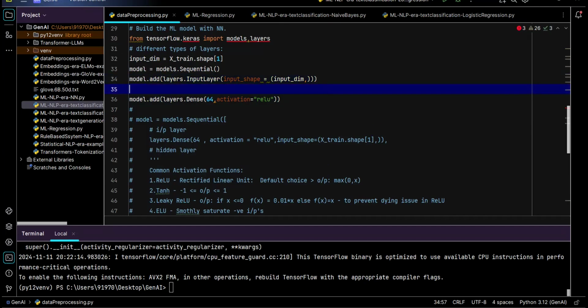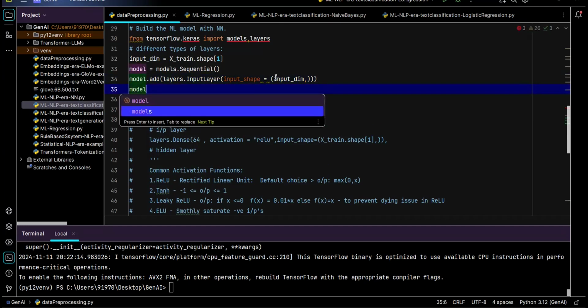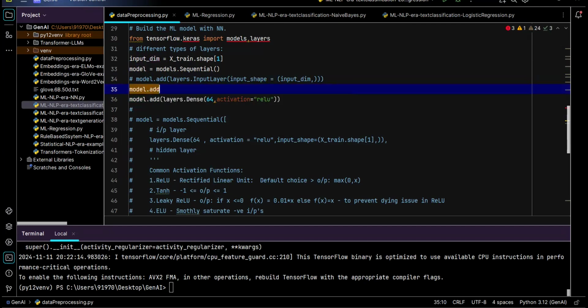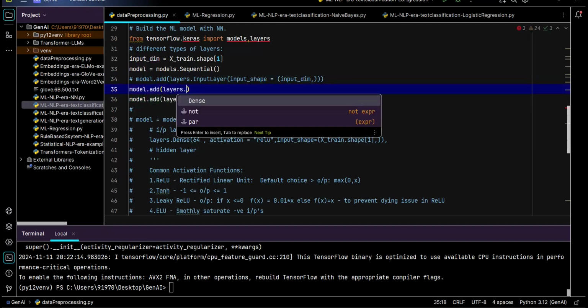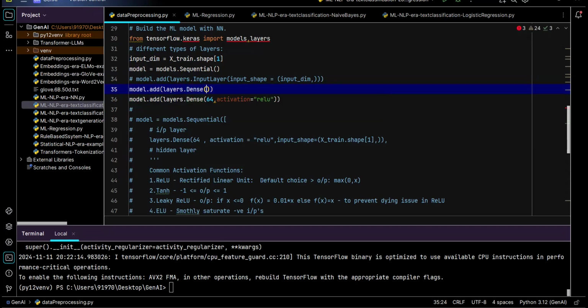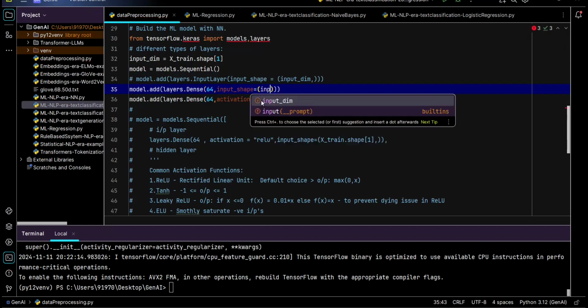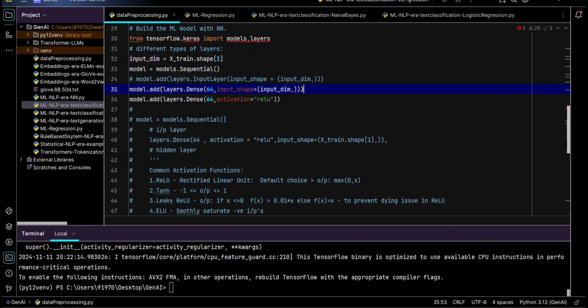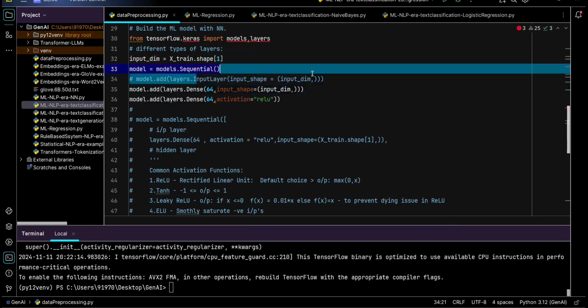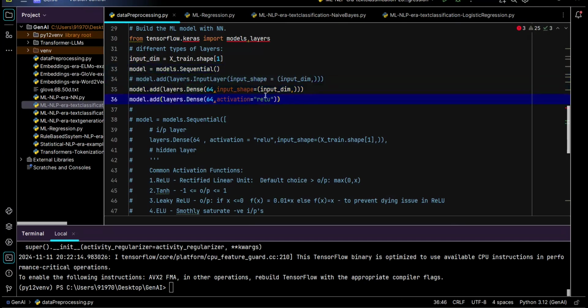You can also define this input layer in another way. I'm commenting out the previous one. By using the dense layer also, you can define this input layer, that is layers.Dense of, and how many neurons do you want to provide? Let's say I want to provide 64. And you need to provide the input shape, to tell that this is the input layer. You need to provide the input dimension in the form of a tuple. So this is one way to define your input layer, and this is another way. Hidden layers you can define by using this dense layer itself.